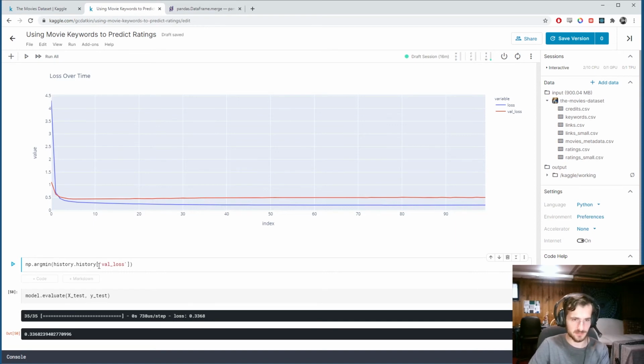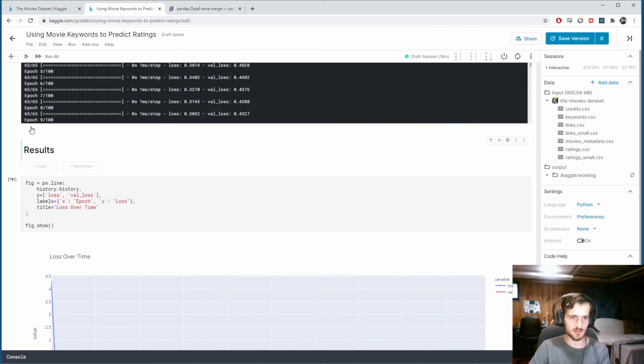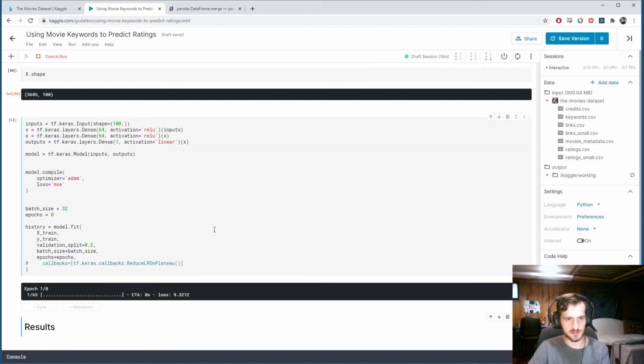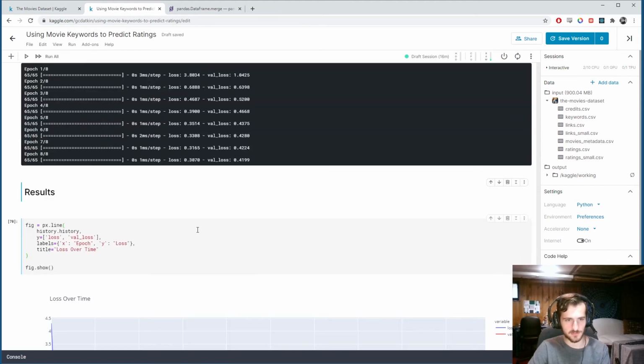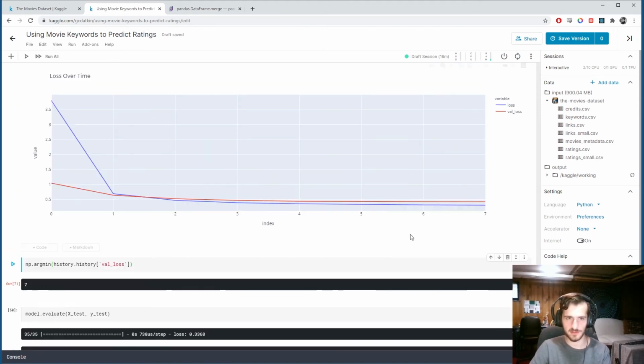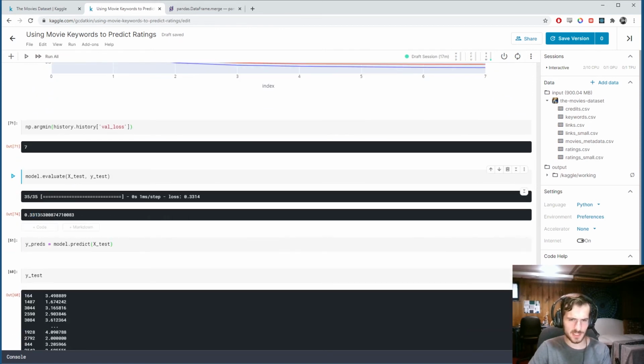So if we did min, we'd get the lowest value of val loss. We get argmin, we get the x value at the lowest value of val loss. So 7. And since we're indexing at 0, we'll train for 8 epochs to try to get the best value for our model. You can see this is the lowest. It should just converge straight down.